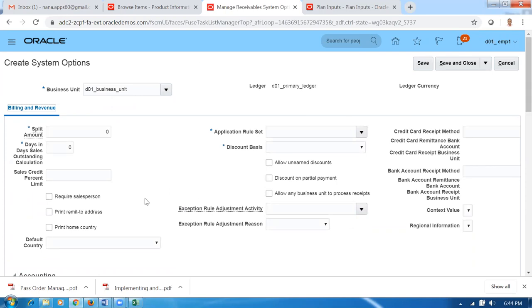Srini and others, please guide me. I am now going to fill up only the mandatory fields. Fine, click on it. This is a mandatory field, discount basis. I will now choose invoice amount. I'm not going to process the invoice, so the mandatory fields I'm filling up. Now, fine. It's all okay.